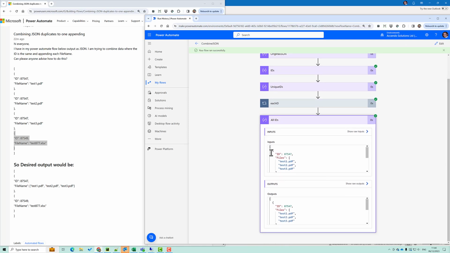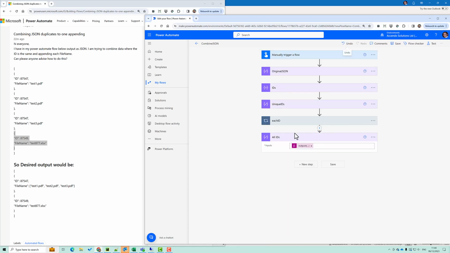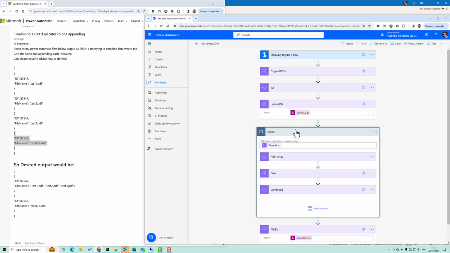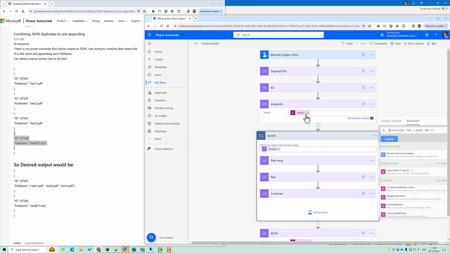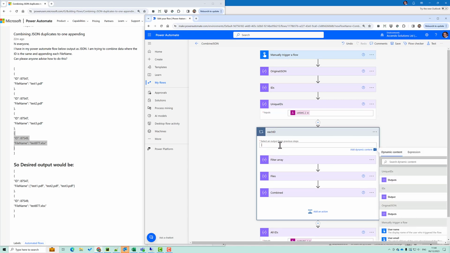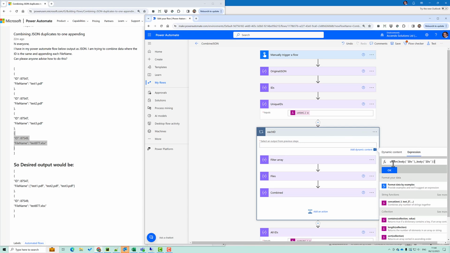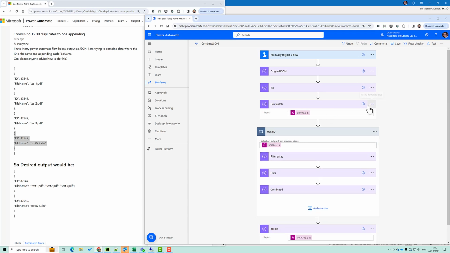Okay, so we've got the output he was looking for, I think. There's the ID, here's the test 123 files, and there in that one is test 877. Other things that we could do in here, we could take this unique IDs step and just remove it. We could take that union there and use that as the input for the loop. Then we wouldn't need unique IDs.